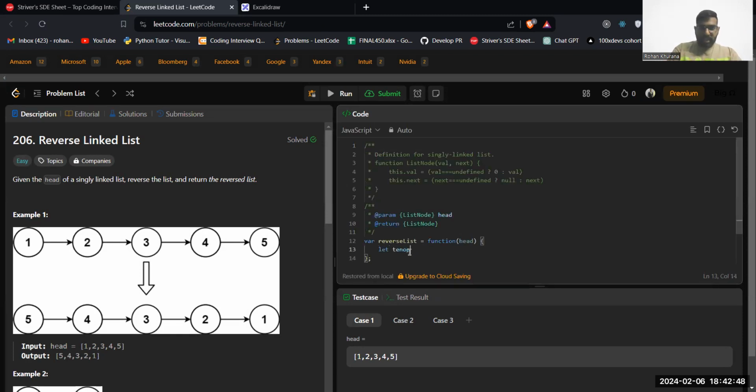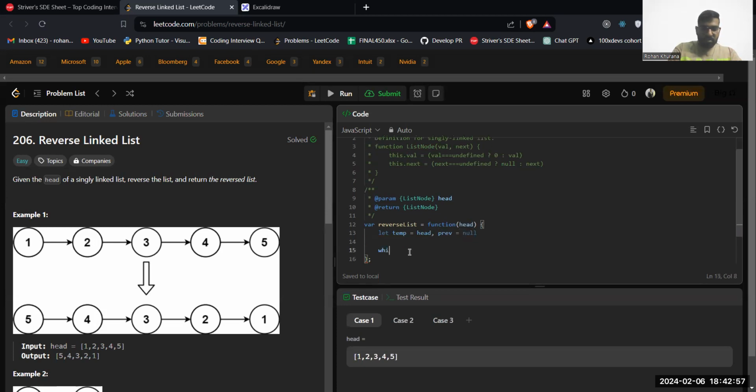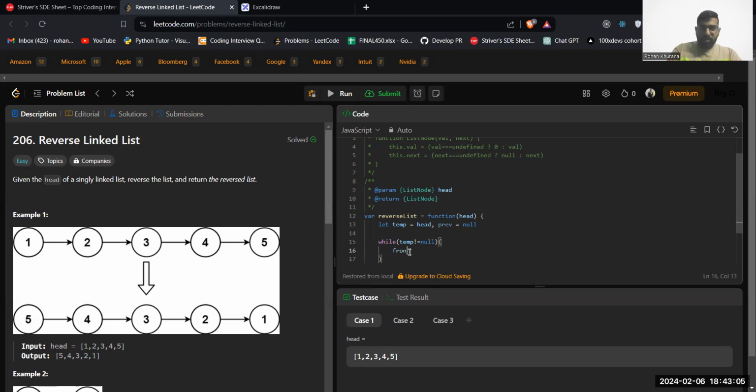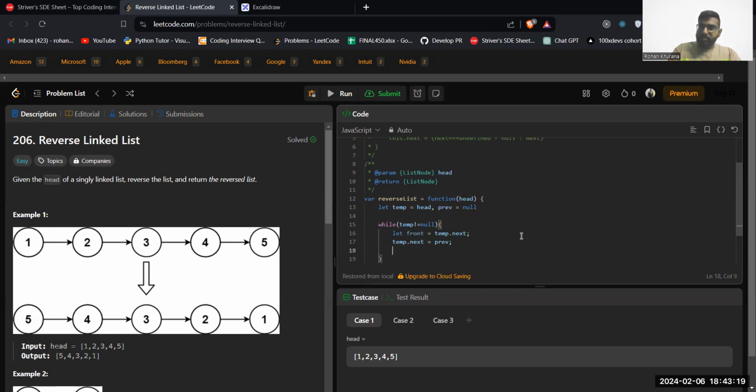I will say that, hey, temp, you become equal to head, and prev, you become equal to null. Okay, you just start from it, and I'll say that, hey, temp, if you're not equal to null, then I should run this loop. What is the first thing that we require? We require a front. What is it? It is nothing but temp.next, correct?